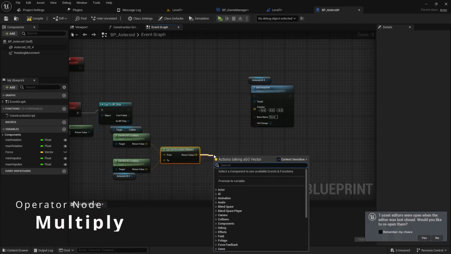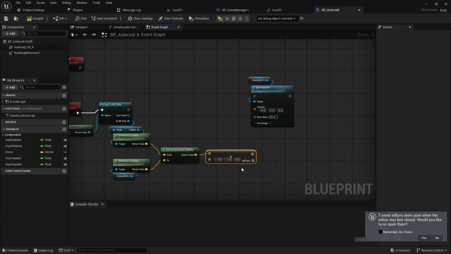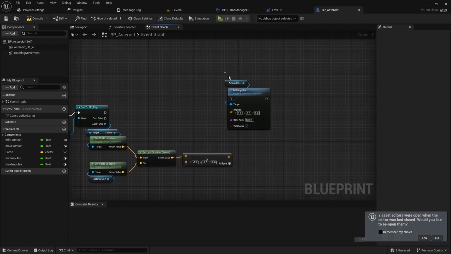So you can just come into a simple multiply. And we only do the X and Y. We don't do the Z. So we'll do -1, and the X and Y. That'll invert it and basically hurl it at the player instead of away from the player.